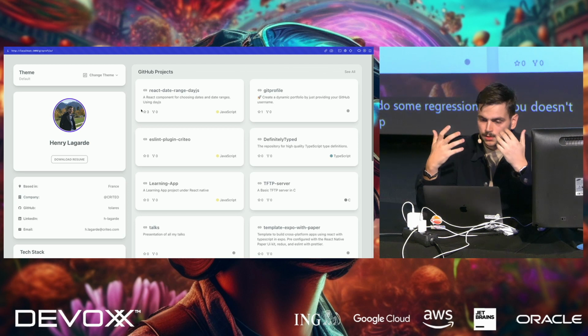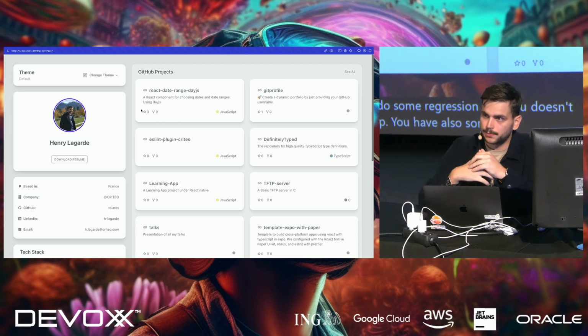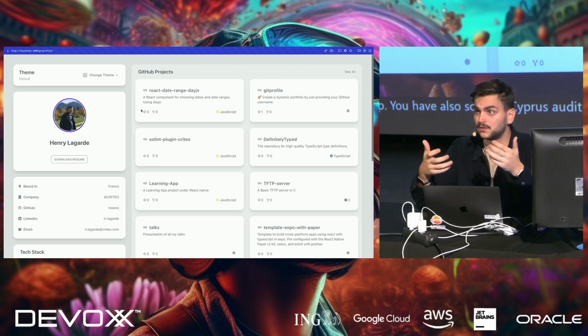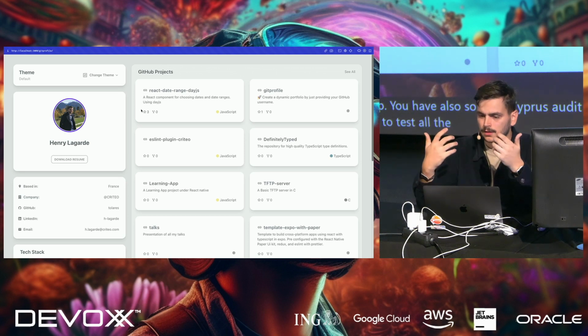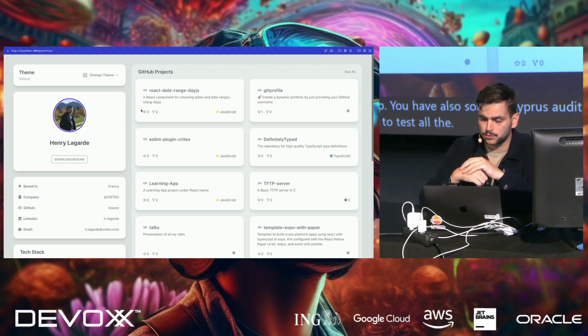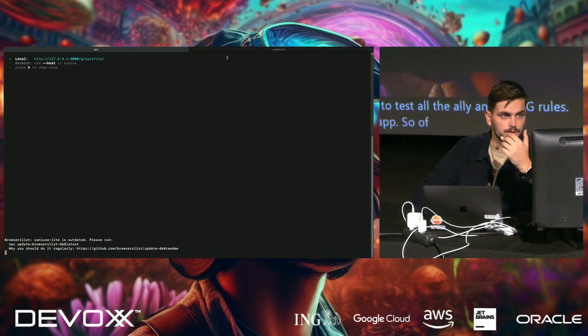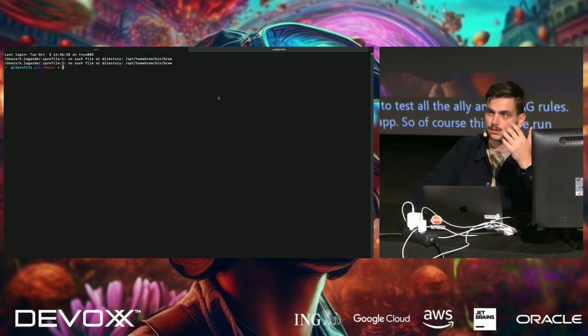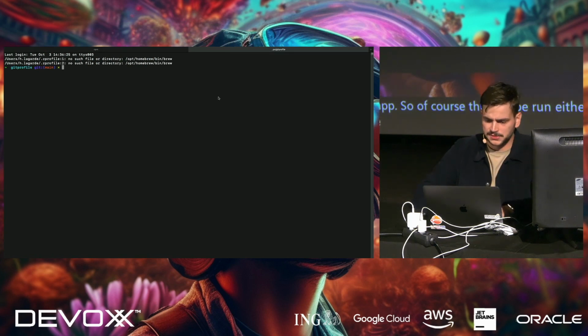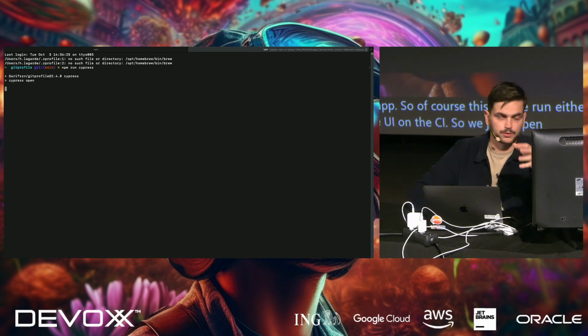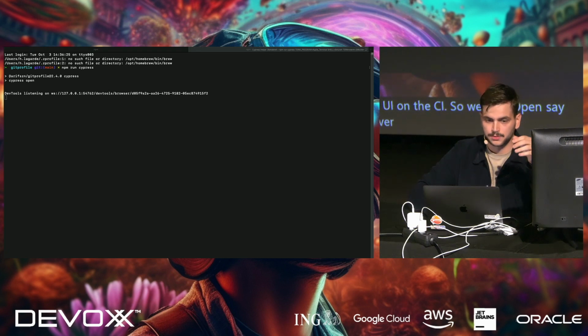You also have a Cypress audit package that allows you to test all the Lighthouse and WCAG rules directly in your app. So of course this can be run either in the CI or in the UI. So I will just open Cypress. Cypress has a really nice app.